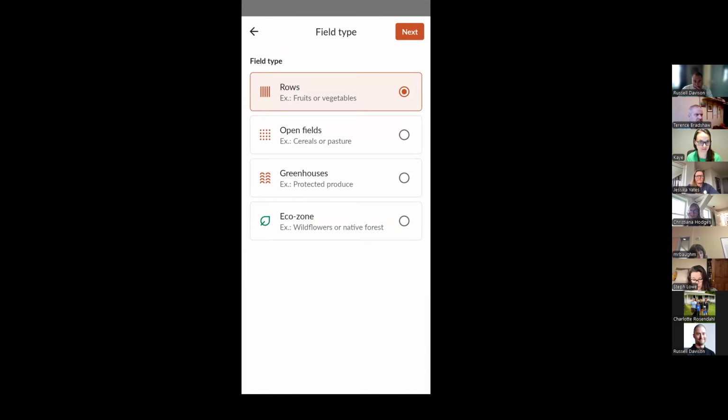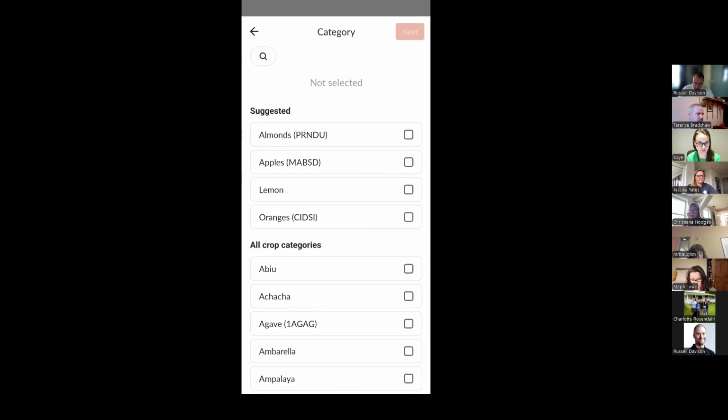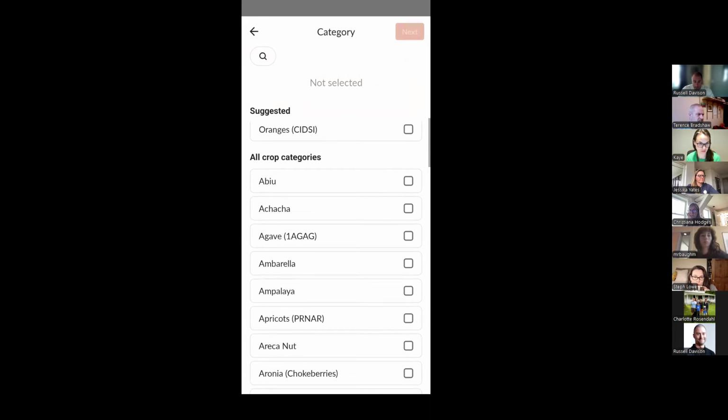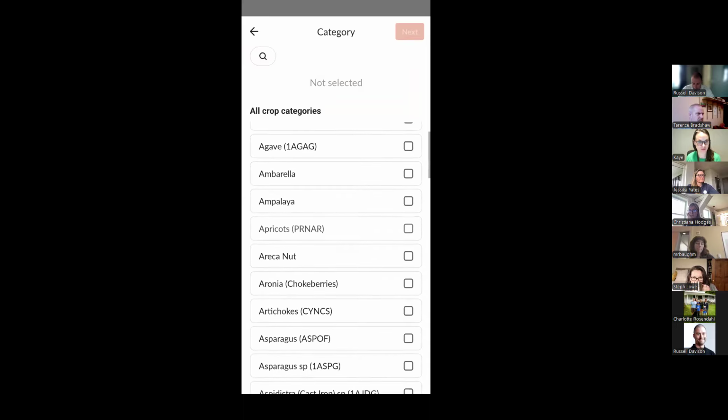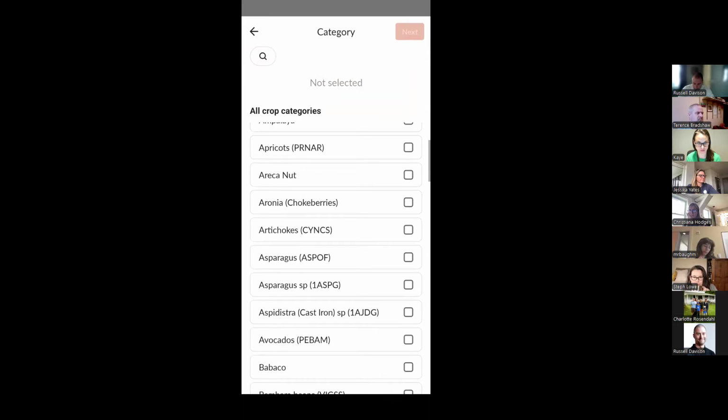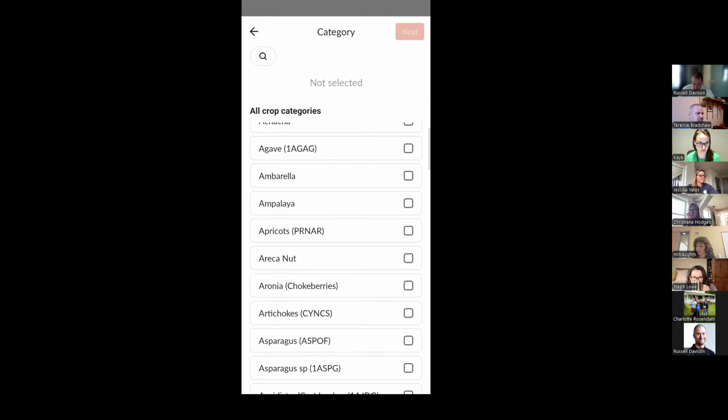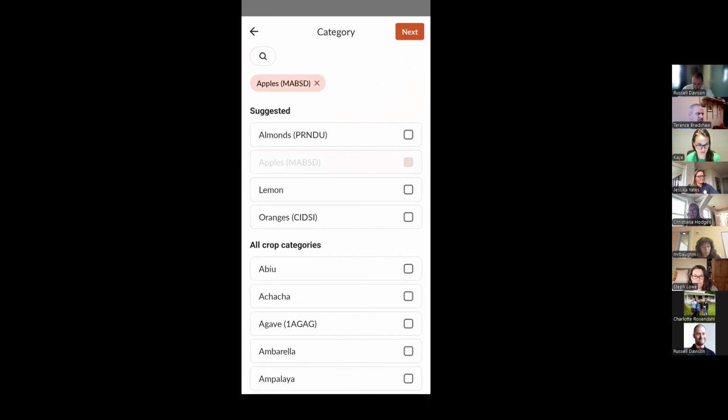So you'll get the option to choose whether you're growing in rows, an open field, in greenhouses, or some people are doing some eco zones and things like that for different governments and whatnot. But if we hit rows, it's suggesting a few crops that I've already created fields for, but we basically got all crop categories in here. So we can just choose our apples.